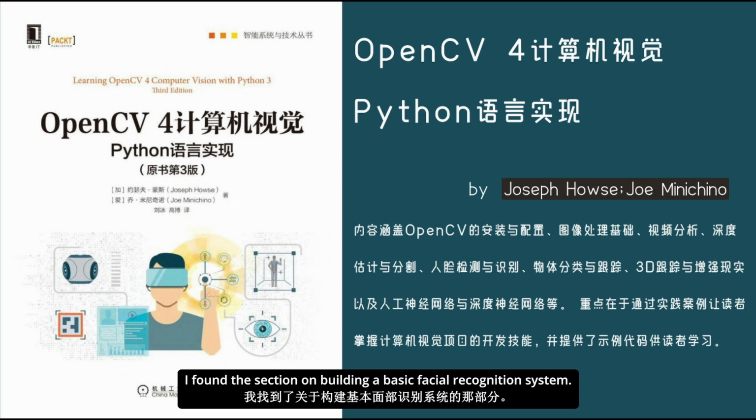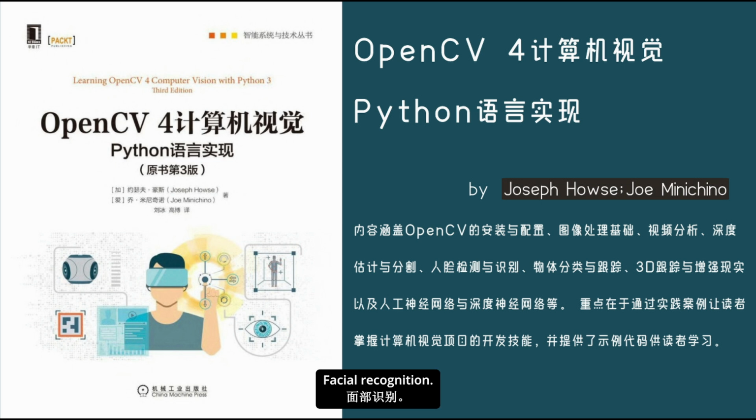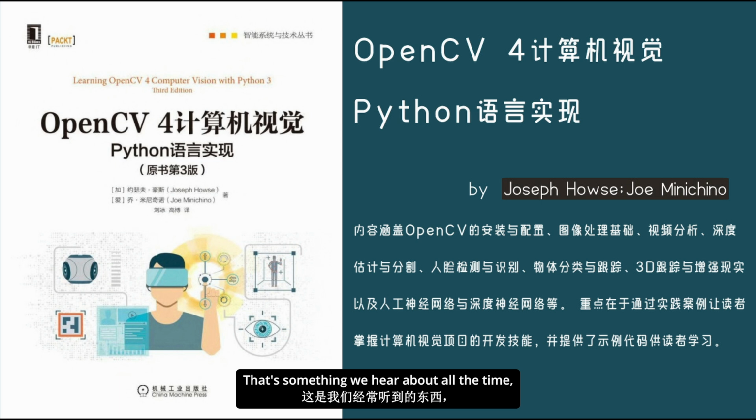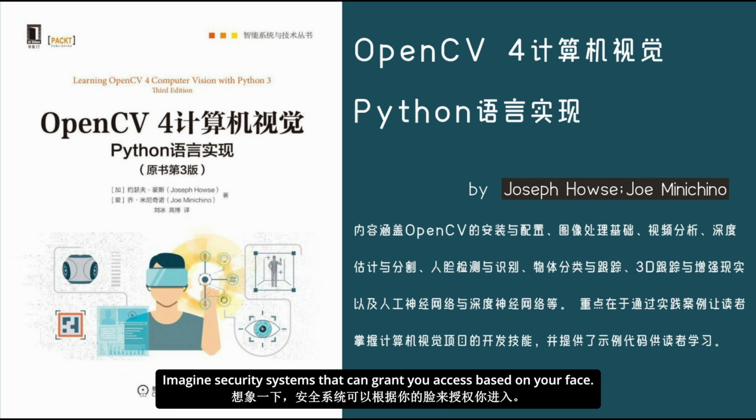Yeah. I found the section on building a basic facial recognition system really fascinating. Facial recognition, that's something we hear about all the time, but I don't really understand how it actually works. That's a powerful capability, that's for sure. Imagine security systems that can grant you access based on your face. Or social media platforms that automatically tag your friends in photos. It's like giving machines the ability to recognize people, just like we do.